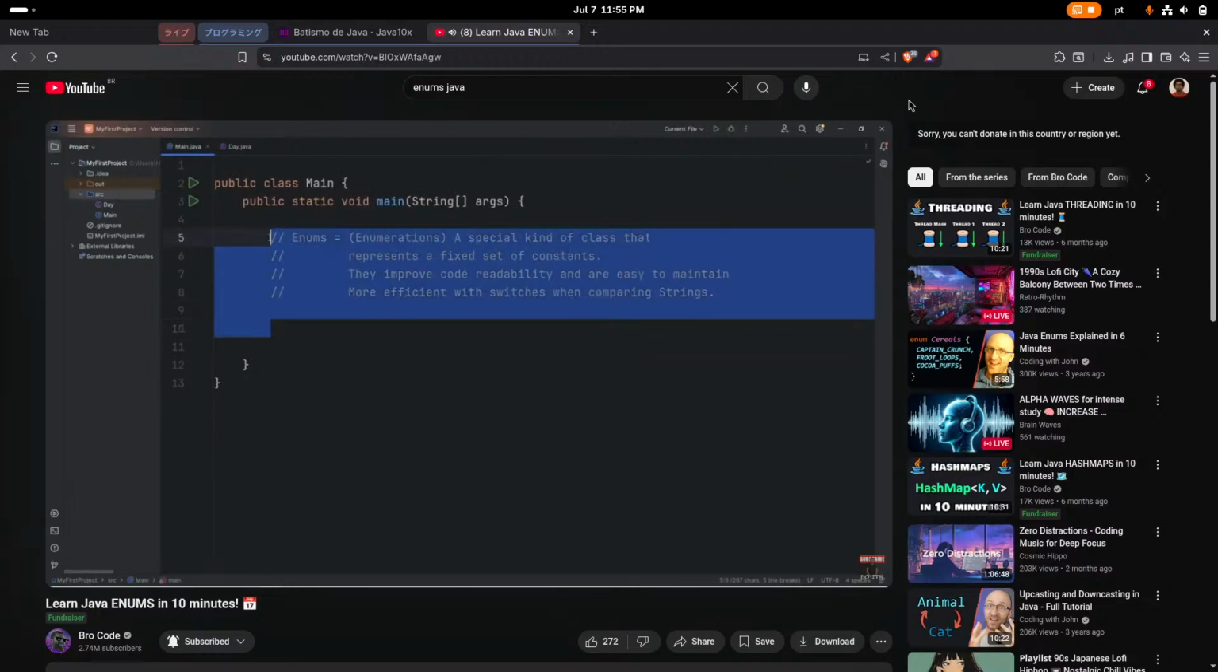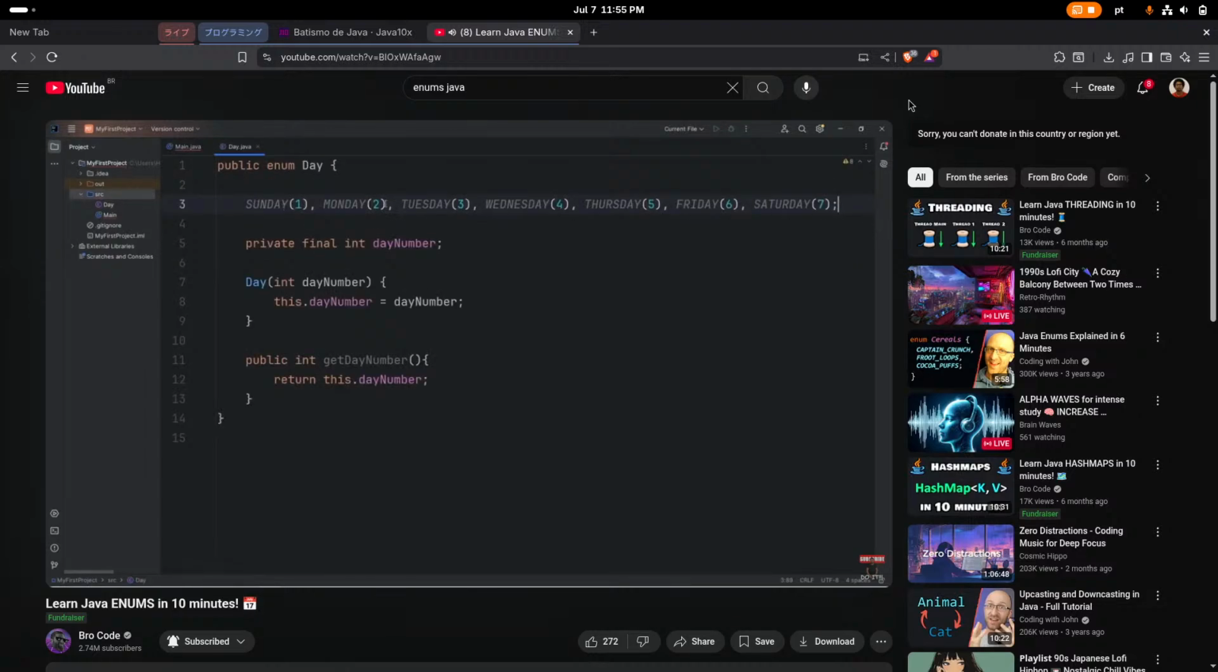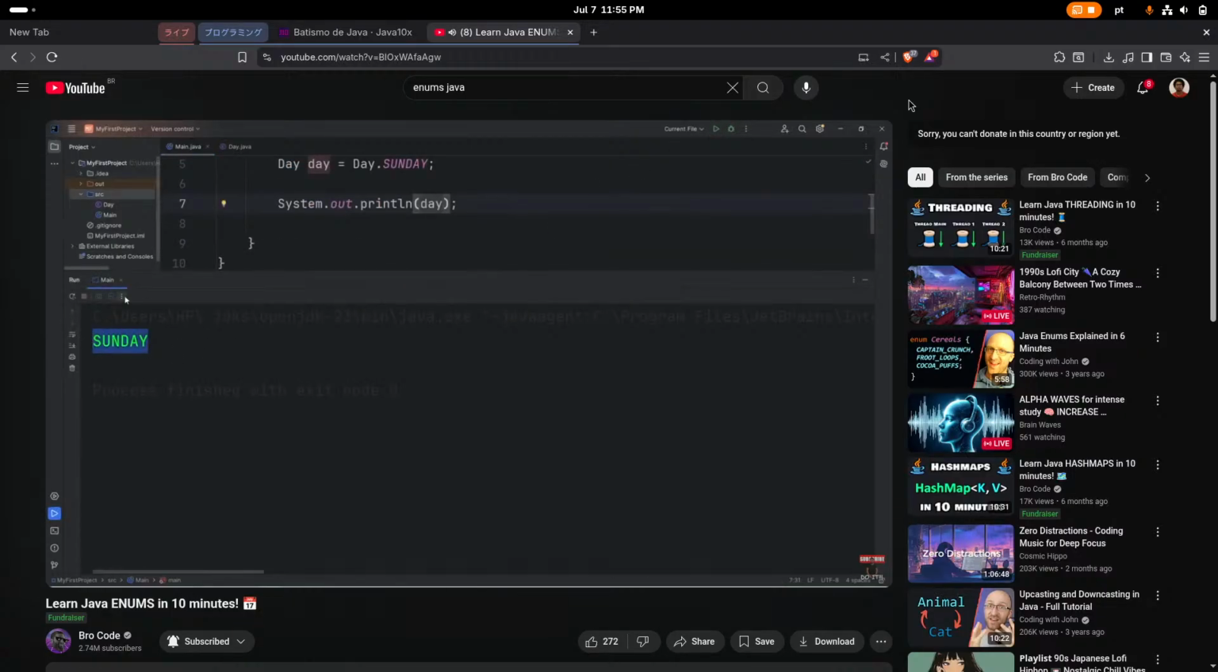Let me delete this. Day day. Rather than saying new Day and then passing in a number like 1, there's a different approach. We will access the Day class, dot, and then specify a constant, a day of the week. Let's say SUNDAY. Remember that this is all caps. Our day is an object. Let's output our day and see what it outputs. This will output SUNDAY, all caps.